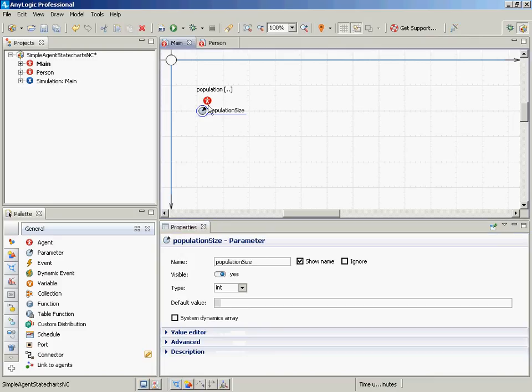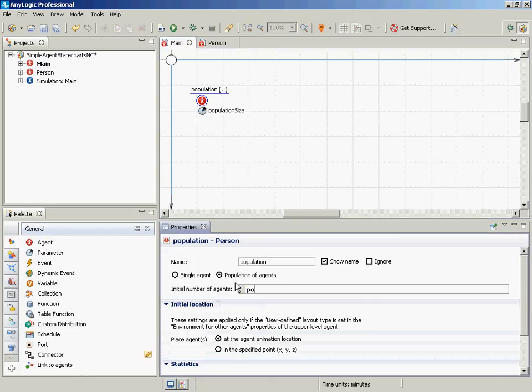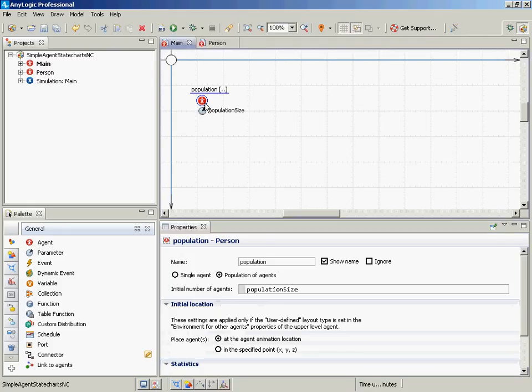Okay, so that's a population size parameter, and we're going to have a population size given by that parameter. So how do we do that? How would we have the population have a population size given by a parameter? Yeah, the initial number of agents, put population size. Okay, great. That's good. And now who specifies the population size? So, by the way, what did I do? I went to population here and set the initial number of agents to be population size.